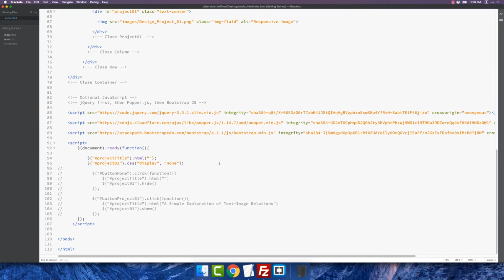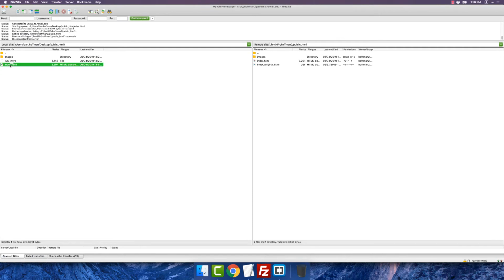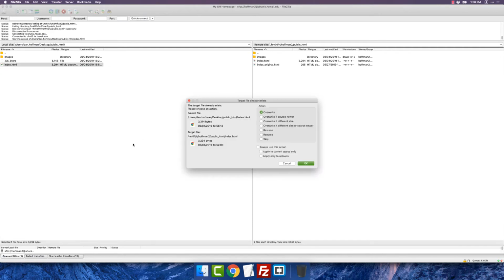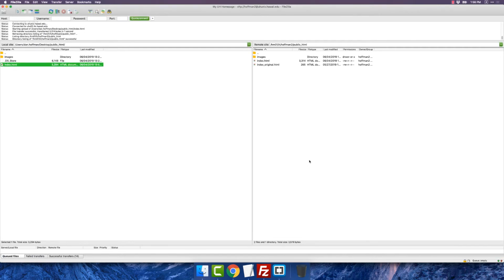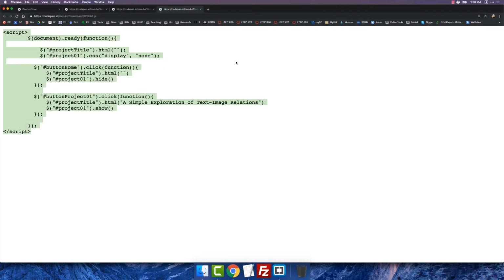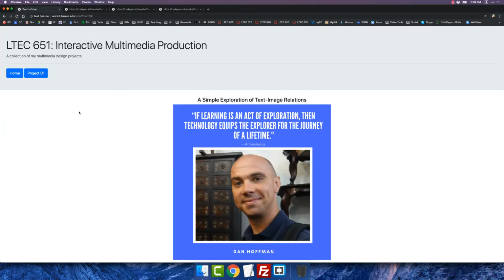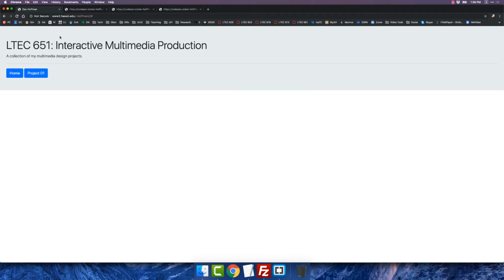So I'm going to save this. I'm going to come over to Filezilla and I'm going to drag and drop my file. I'm going to overwrite. I'm going to switch back over to Chrome and I'm going to refresh the page. And when I do that, we can see the page loads and right away we don't see anything, which is exactly what we wanted. Now, if I click on Home or Project 1, these buttons still don't do anything because I commented out the code.